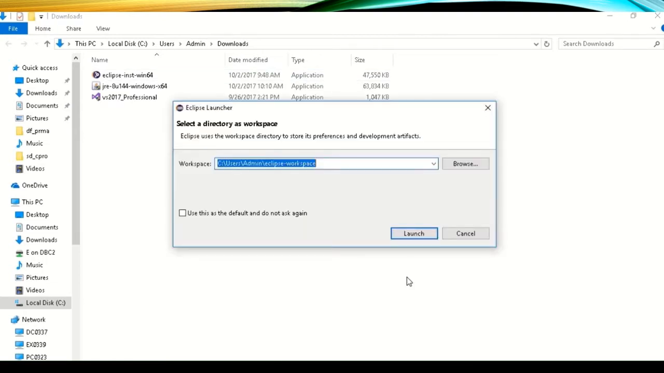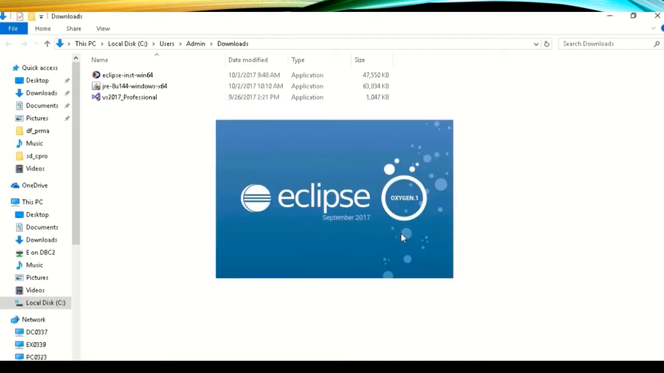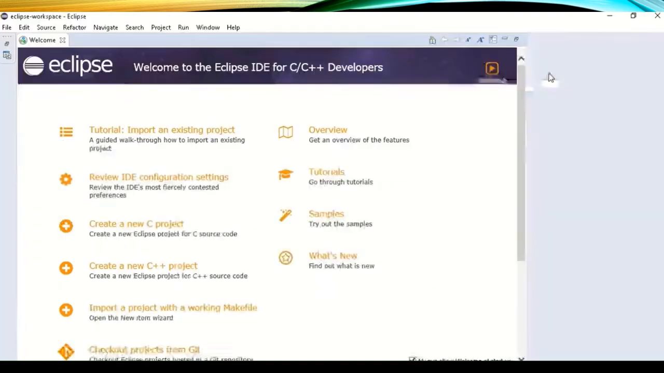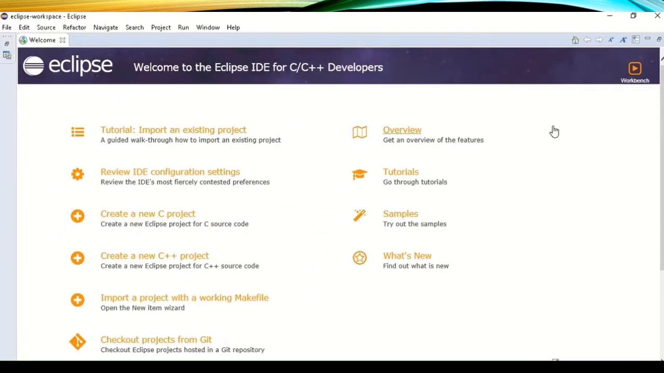It'll ask us on the first run where to put the Eclipse workspace, and I'm just going to use the default and not ask again, and click launch. And now we've launched Eclipse. We can click to maximize it, and we get a welcome screen with some information about Eclipse, with tutorials and samples and the ability to create new C and C++ projects.